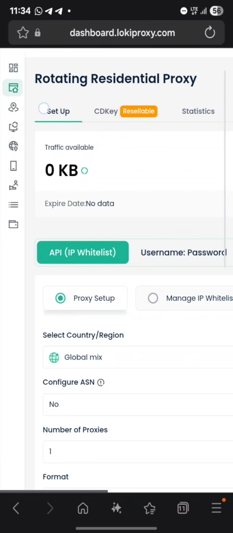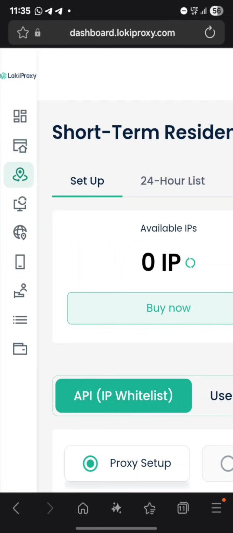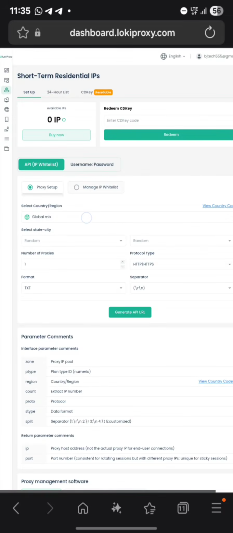But the main one that most people are waiting for and using is the IP plan. So we click the third part. I hope you are seeing the third part. We click that third option. You can see the setup and everything, and you can zoom in and zoom out.